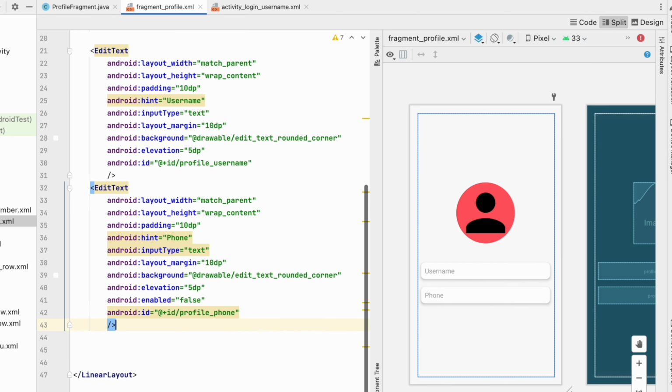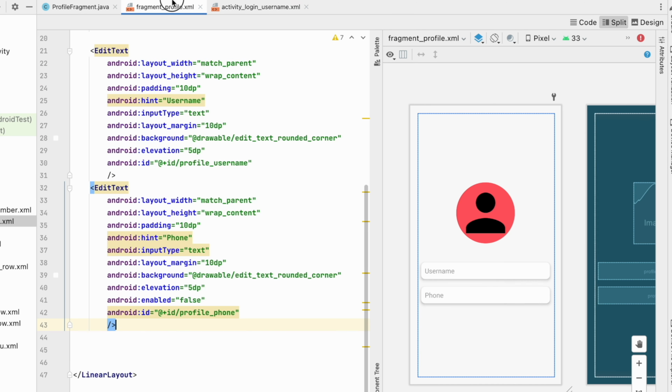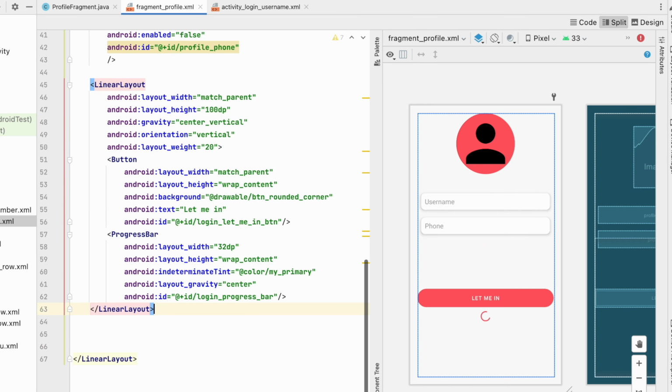We can go to activity login username and copy this linear layout. We need a button and progress bar. Paste it below. ID will be profile update button, and this will be profile progress bar. So we have this also. Layout weight, let's remove, we don't require. Name will be update profile. We will give some margin top as 20 dp.